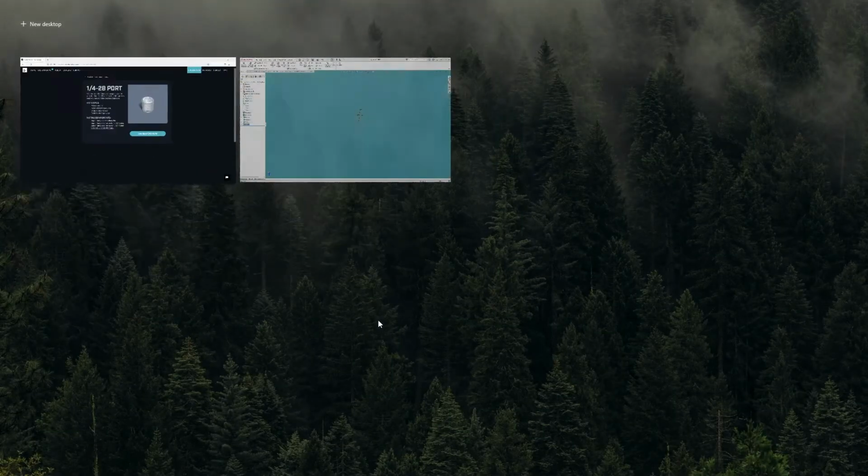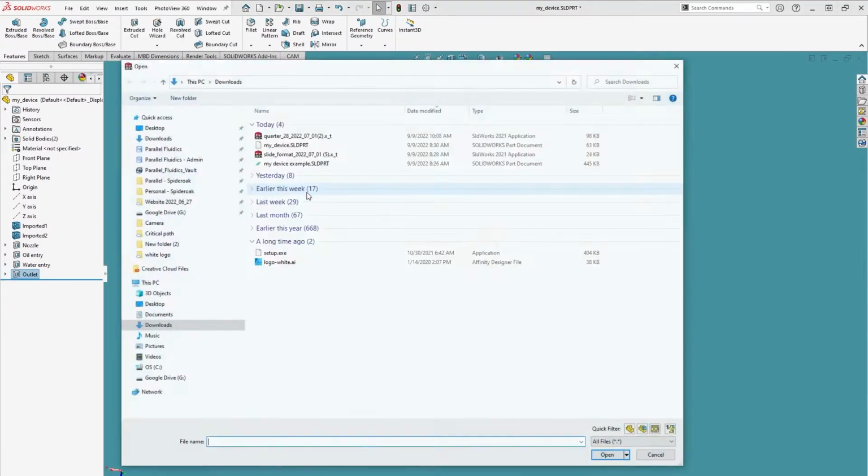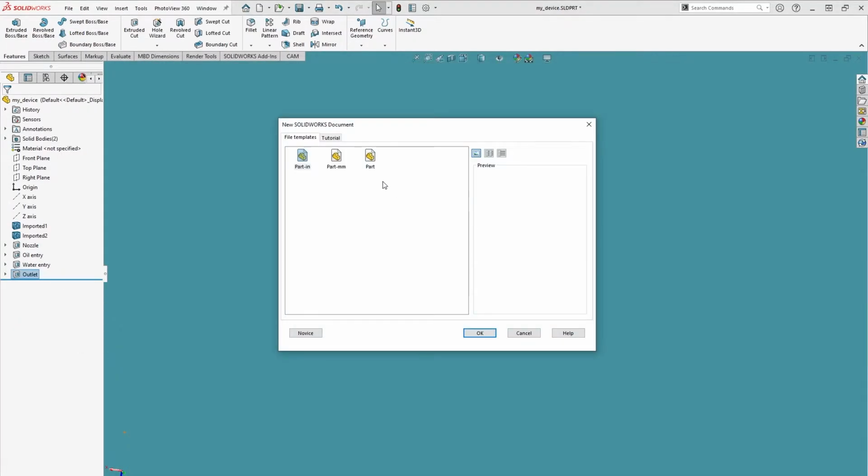Let's click the Download CAD Model button to get a Parasolid file, and then open it up in SolidWorks. Now we can refer back to it if we need any more information.